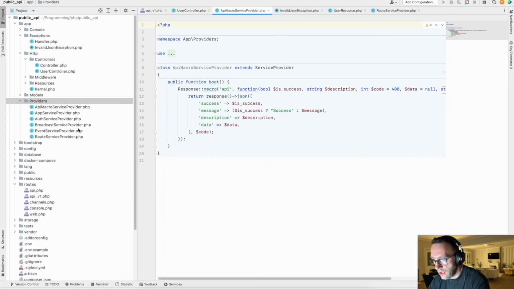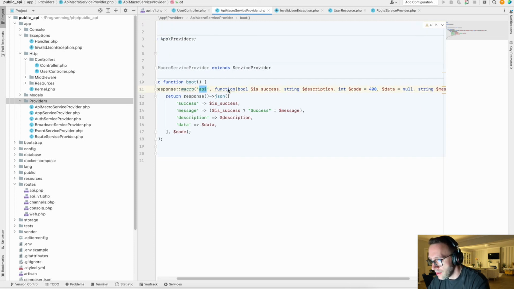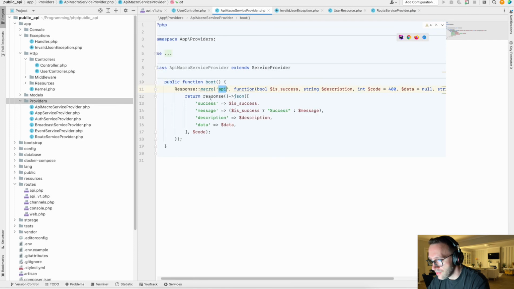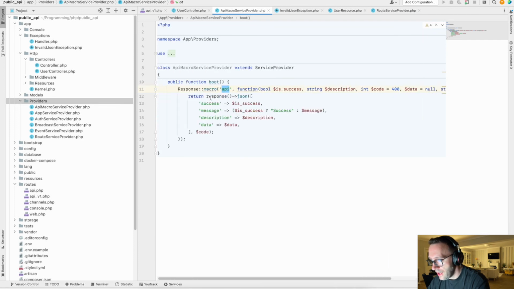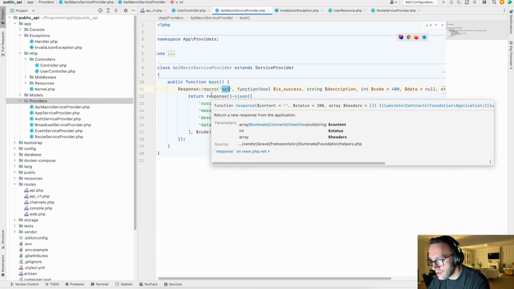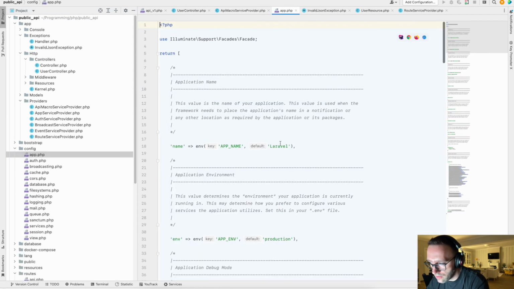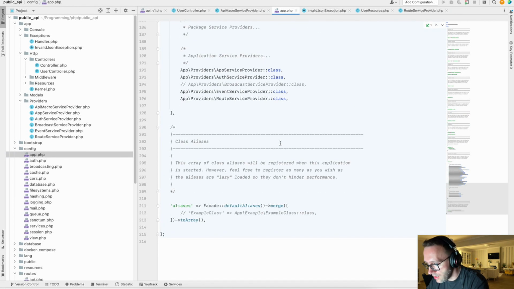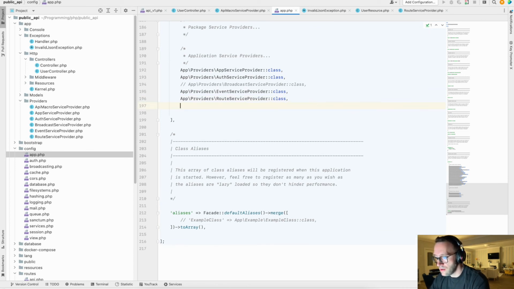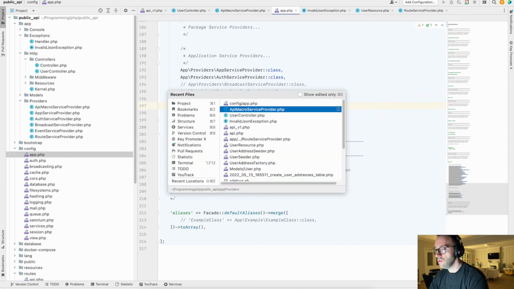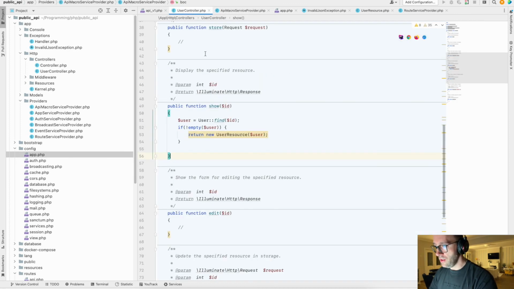But this method is not so elegant. We will call it API macro service provider, which will create a response, a macro of API that has a response of JSON, and this will return a beautiful response. But for this to work, we have to register this in the app configuration file, and let's say that this is API macro service provider class.